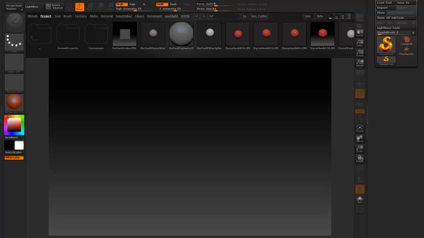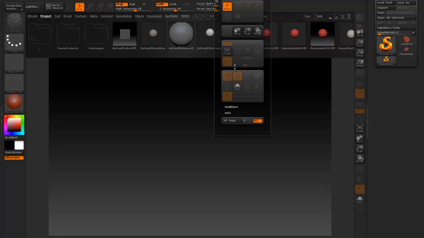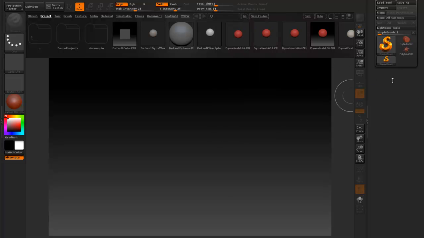Also, some of the things that we're going to be looking for and using are going to be under Transform, and we're going to use asymmetry or use symmetry. And that's going to be under Transform. Once something is brought in, you're going to have those functions. We're also going to use a ZPlugin called UV Master, so make sure you have that plugged in.